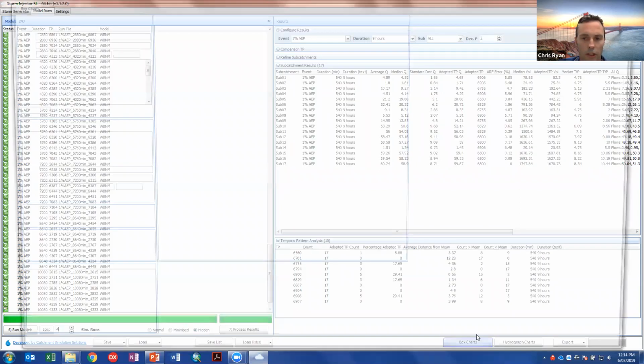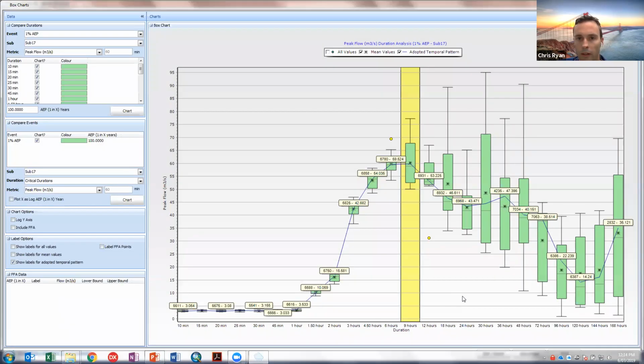with box and whisker charts. Here's one for the default, subcatchment 17, which has the largest area. And it's identified the 9-hour as being the critical duration based on having the highest mean flow for this subcatchment. And this is peak flow. But recent versions of Storm Injector have a few options here. We can also chart volumes.